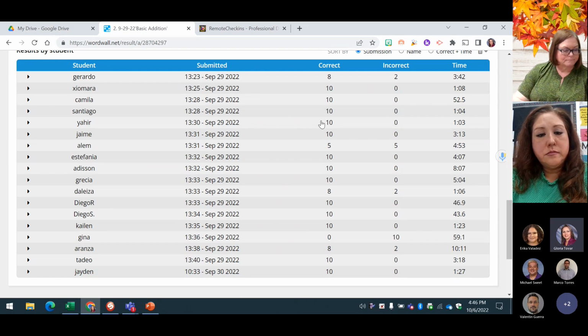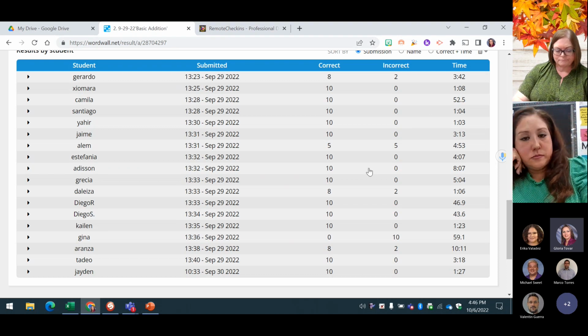How long they took, how many got correct or incorrect. So this is where you can get their grade from right here. Remember, you don't have to, it can be just a review, but if you do want it for a grade, this is where you would get the results. And then you would have to go in and put it, of course, in your grade book. If you want to put it in Google Classroom, then you can input the grade.